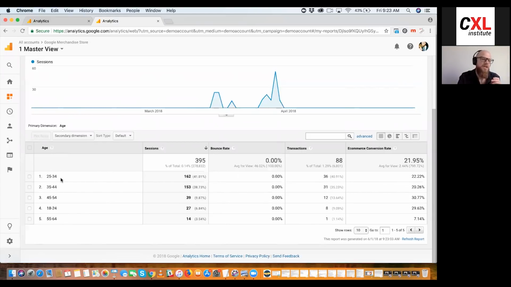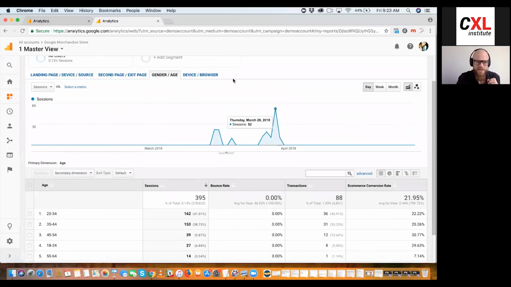But here, let's pretend that we had more sessions here for good measure. We're seeing the age group 25 to 34, that's where we had the highest conversion rate. And the lowest conversion rate we'll see from 55 to 64, and that's also where we're seeing the least sessions. So this gives you a better impression of who you're marketing to here and where there might be some potential issues.